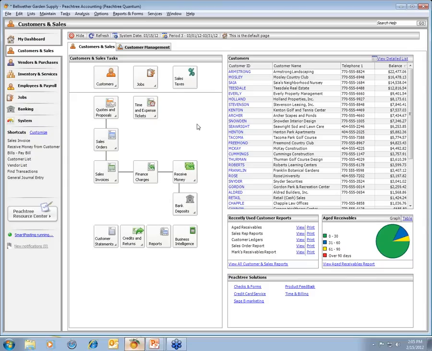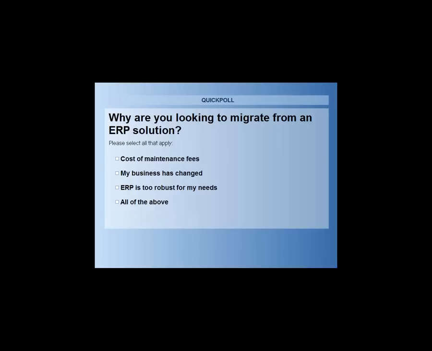What I'd like to do initially here is just get a feel for the audience today and see how many folks are using an ERP system and why you're looking possibly to switch over to a system such as Sage Peachtree Quantum. What I'm going to do is launch a poll here, and you'll notice that there are several different choices there, and you can feel free to check whatever applies to you, and I'll give folks a few seconds to do that, and I will then display the results.